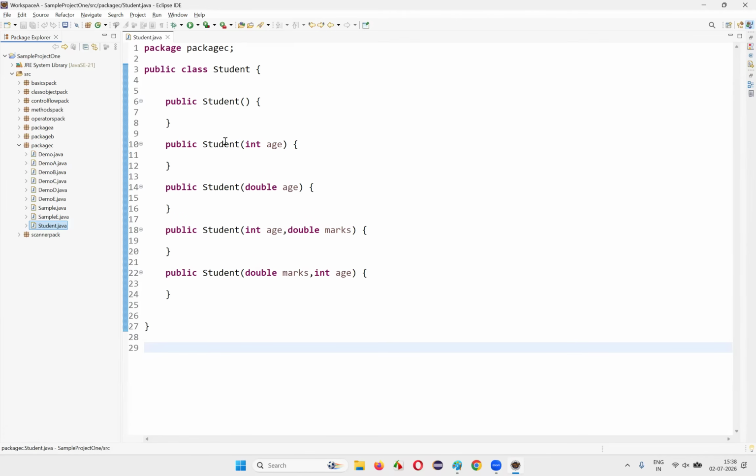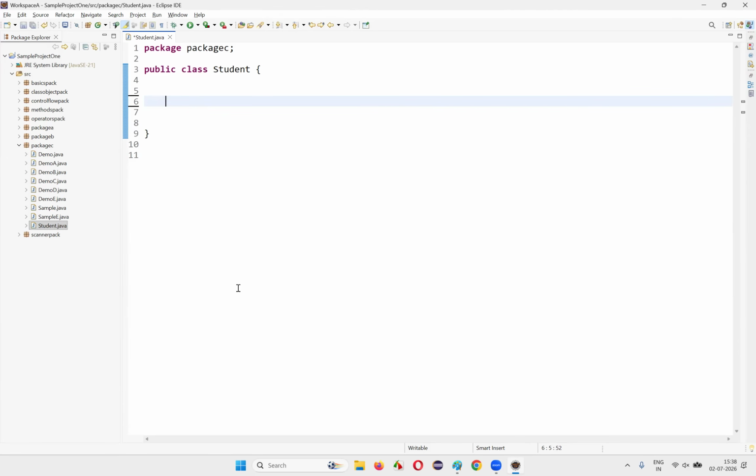Fine. So without any delay, let's switch to this Eclipse IDE. Here, you can see in the previous session, I created this class, public class Student. I'll just remove all this stuff and create the overloaded constructors again. Public, and here the return type won't be there for the constructor, so Student directly.